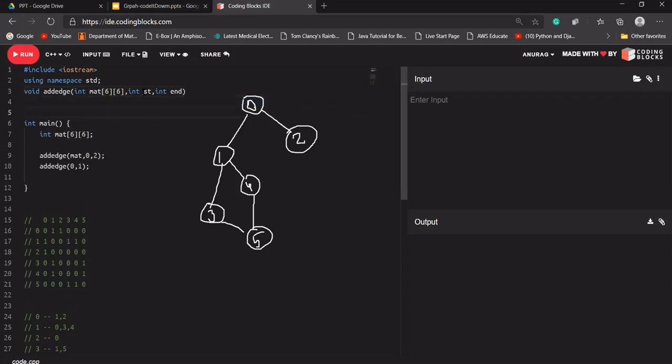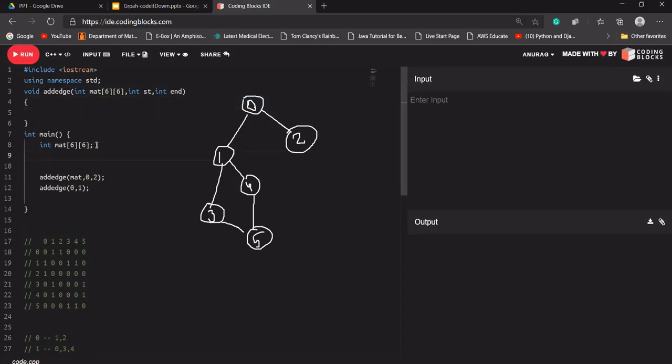It means I want to add an edge from start to end. Before doing that, I've created an integer matrix, and I want to fill all these places with zero first. To fill with zero, I'm going to use the memset function.